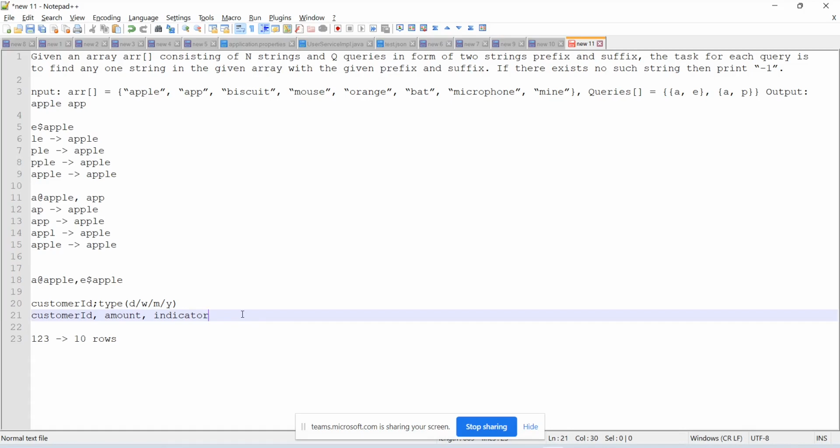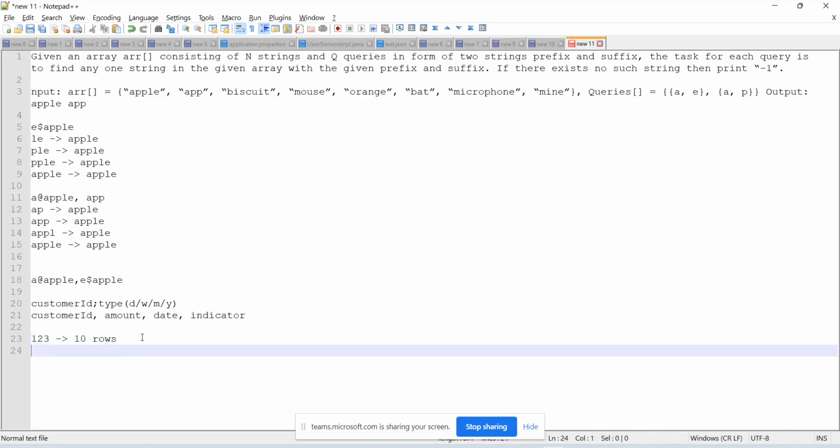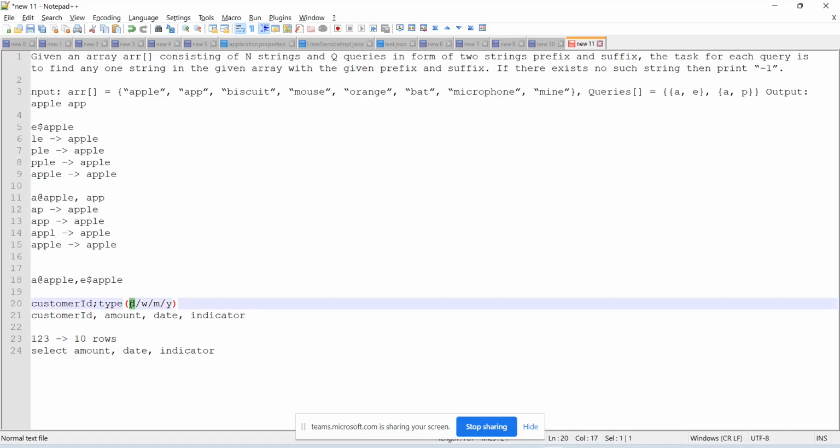Okay, and you will also be getting transaction date here, in the Kafka event, when this transaction happened. So let's say date is also here, right? So for customer ID 123, I got 10 rows. In that case, I will select amount, date, and indicator from my table, and these are in a list, like these 10 rows coming. Now I need to provide this information in a daily, weekly, monthly, and yearly format. That you said is configurable. So let's say the customer chooses daily.